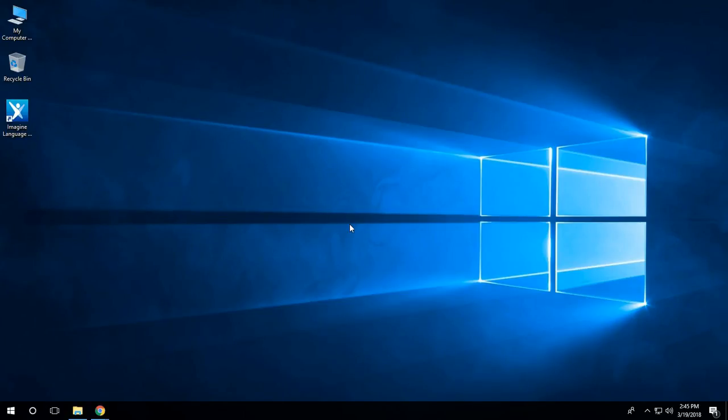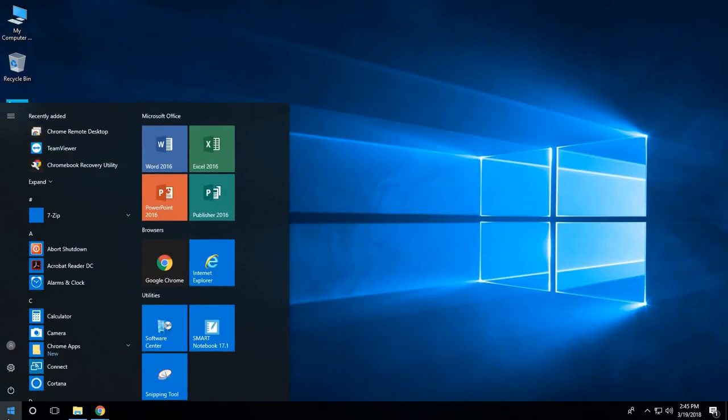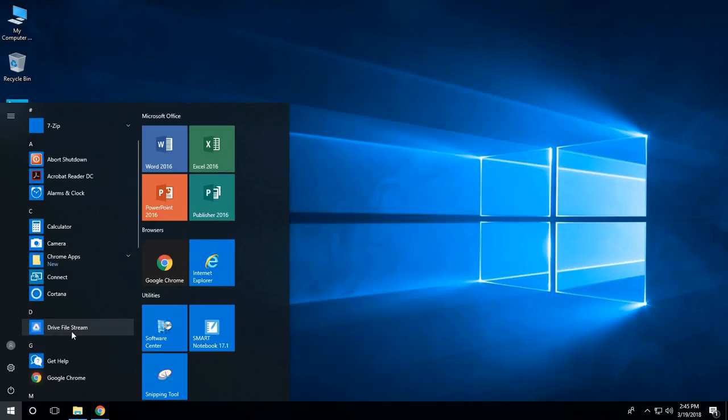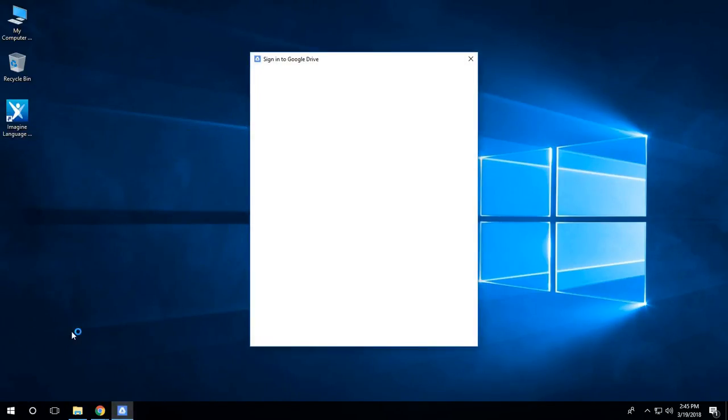In this video, we're going to look at the Google Drive file stream. So to initially set this up, you're going to go to the very bottom left of your screen and click your Start menu. Depending on the programs you have on your computer, you may need to scroll down until you see Drive file stream. At this point, a pop-up will come up with Google that will ask you to sign in to your Google account.